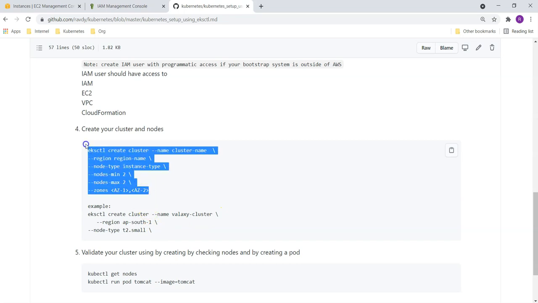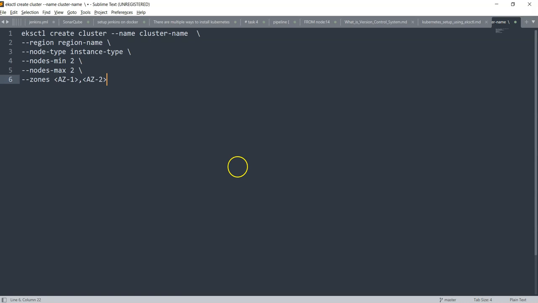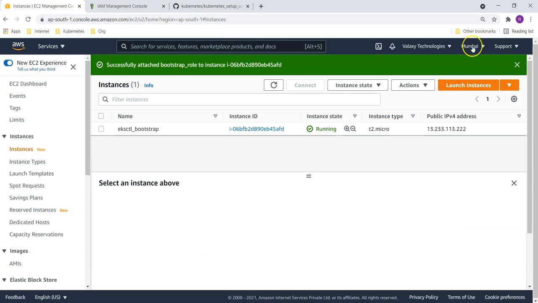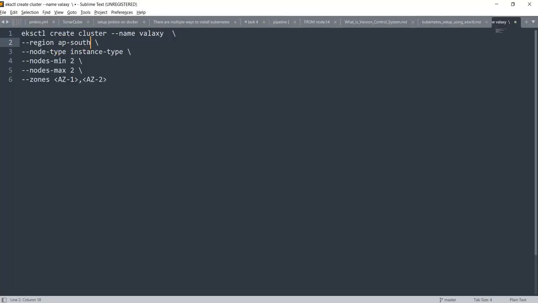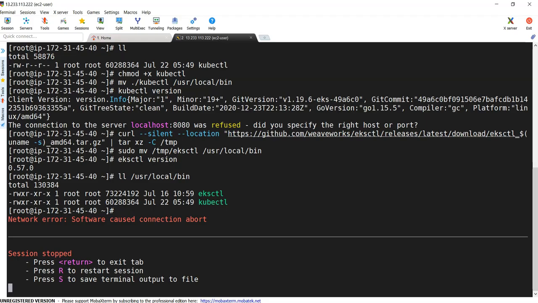Now I'm going to take this command and modify it a little bit according to our necessity. So this is our command. Cluster name I'm giving as Valaxy. And region name, our current instance is running on Mumbai, that is ap-south-1. I am going to use the same thing, ap-south-1. And instance type, by default it creates m5.large, I believe. So for our testing purpose, t2.small is sufficient. And minimum, maximum, these are the default values, so no need to specify. And also I don't want to restrict to any specific availability zones, so I'm removing it. If we don't specify, it will take all availability zones within that region by default. That's it. This is the command to execute.